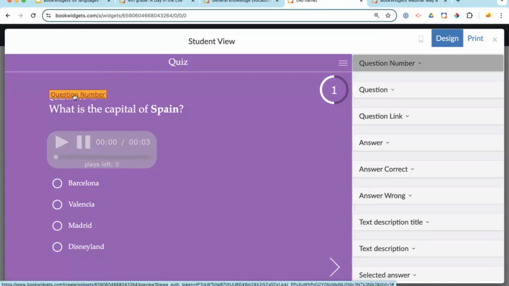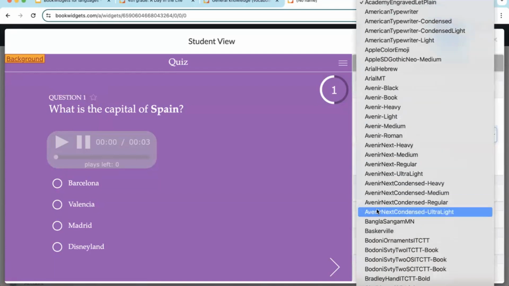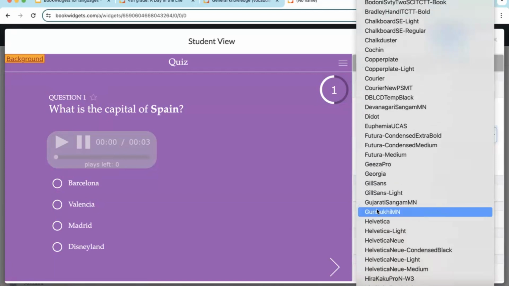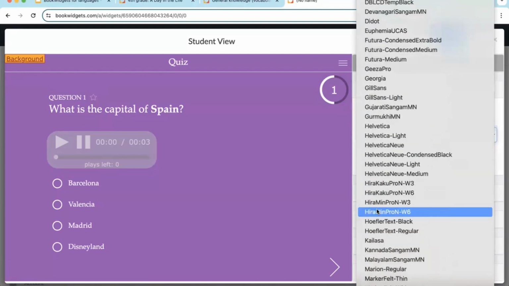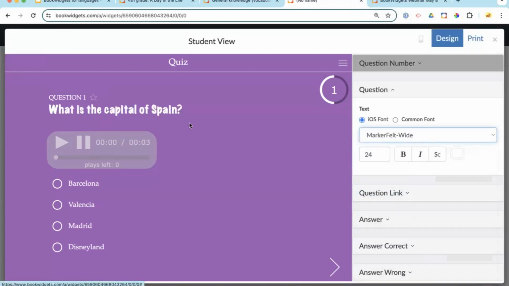Trial accounts will only have those limited design options. But if you have a license, I can go in here to question. I can pick a totally different font. And I'm going to go pick, because this one's a lot of fun, where's the marker? There it is. Marker wide. And now I can get kind of a fun, different style font.